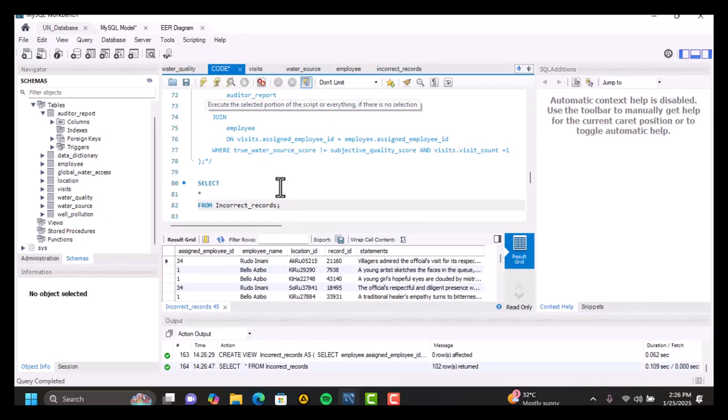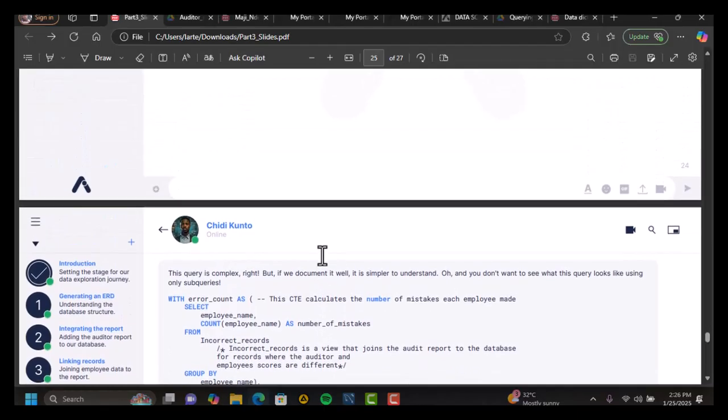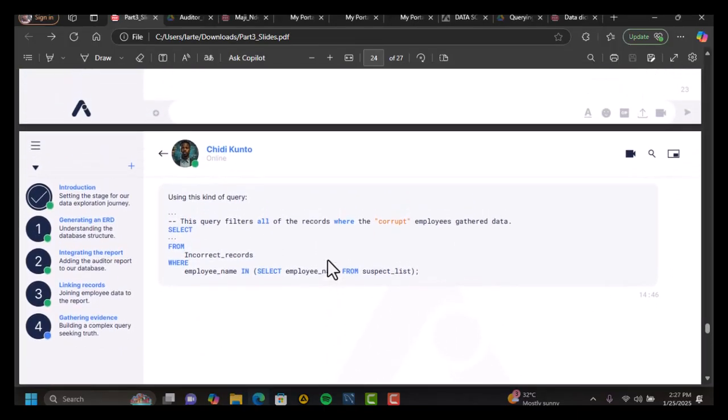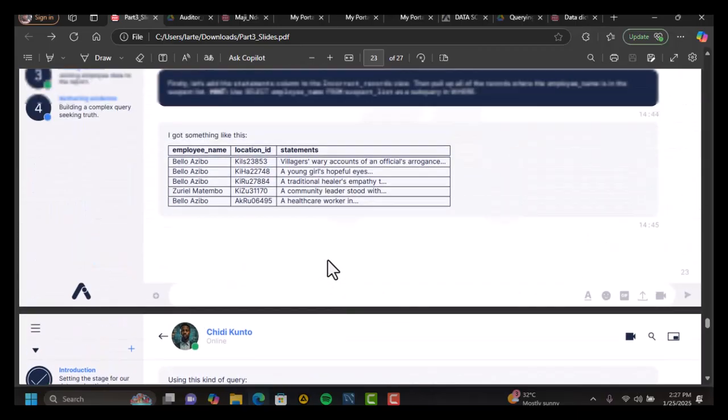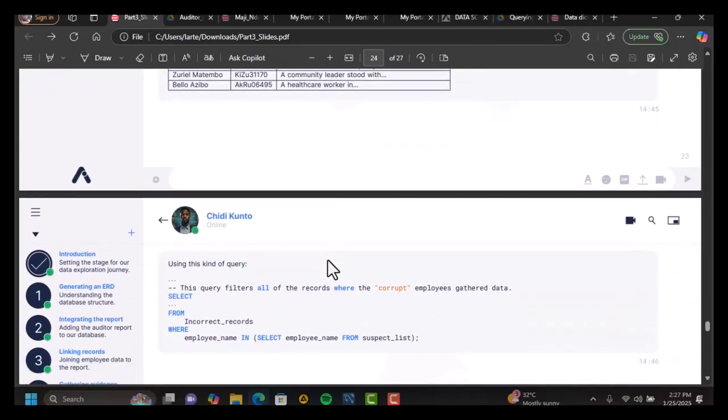And so we are seeing that, using this kind of query, this query filters all of the records where the corrupt employees gathered data. Select whatever from incorrect where employee name in, select employee name from suspect list.